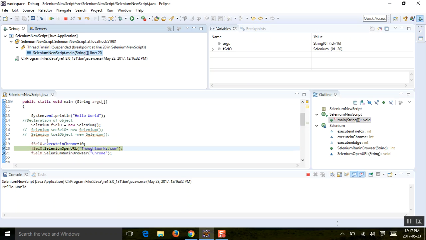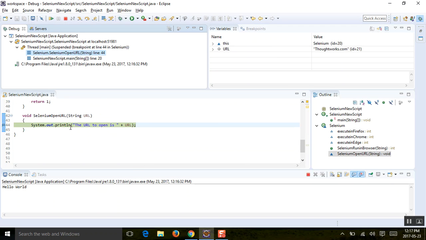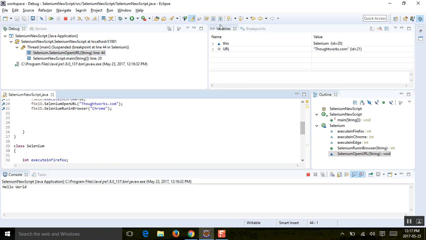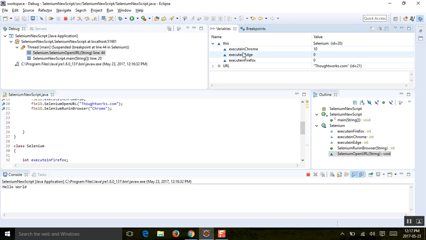F5, then it executed the open URL, and it gave the value for execute in Chrome. Whatever we have given, it was mentioned there. Variable execute in Chrome has a value of 10. And execute in Edge and execute in Firefox are 0 and 0, because we didn't declare them, we didn't give any value.